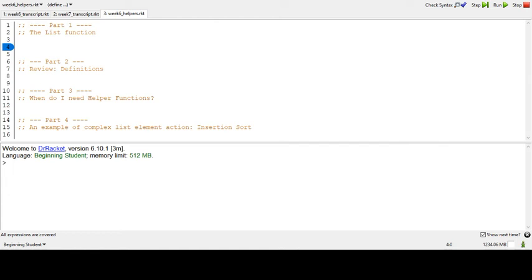So far, we have made lists by repeatedly consing together elements. This is a pain in the butt. Fortunately, there's a built-in function that makes things easier. This is the list function. This function can take in any number of arguments and produces a list from them.